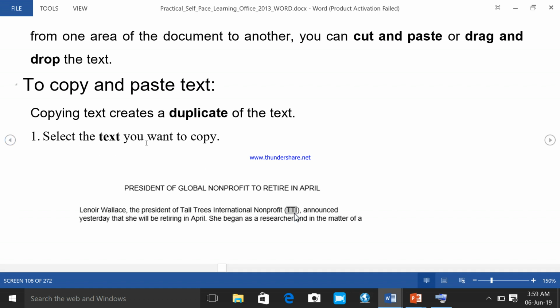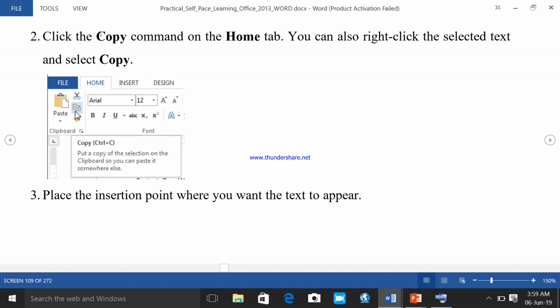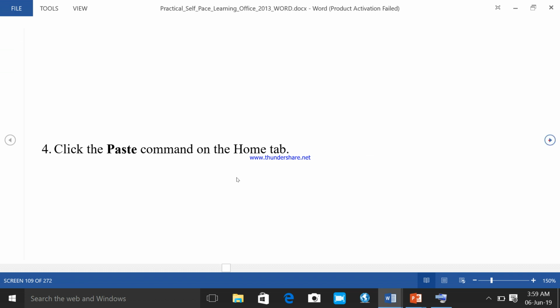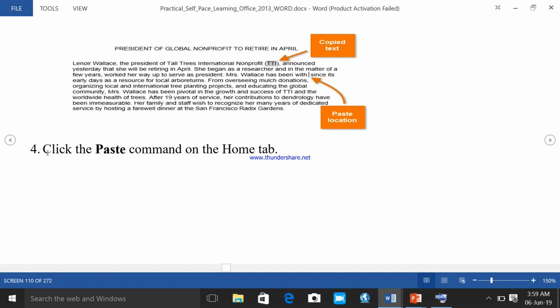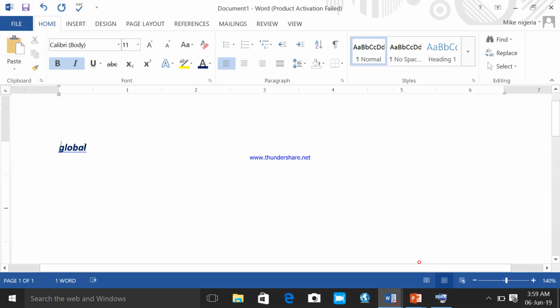One, you select the text you want to copy. Then you click the copy command on the home tab. You can also right click the text and select copy. Place the insertion point where you want the text to appear. Click the paste command on the home tab. The text will appear. This is what we are trying to talk about.